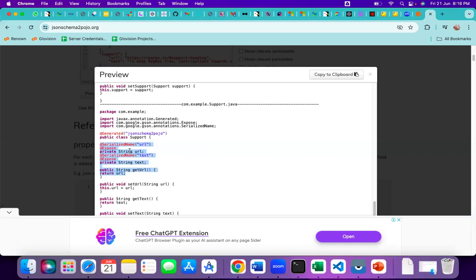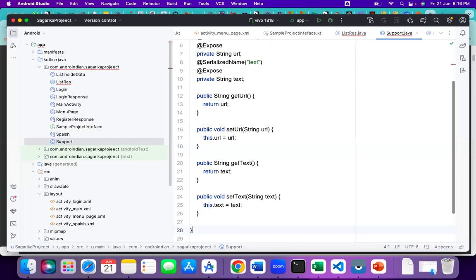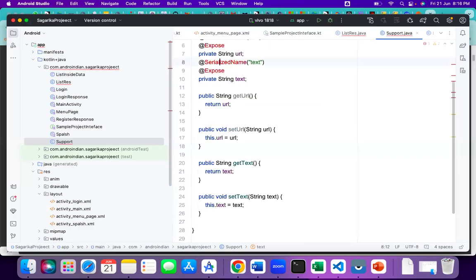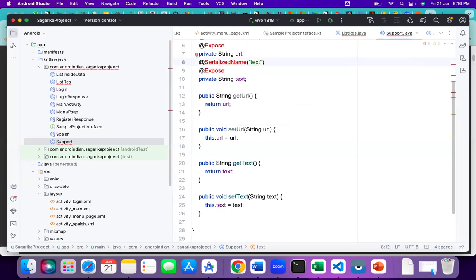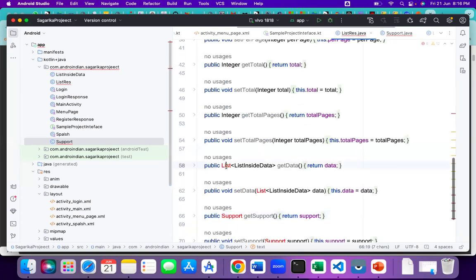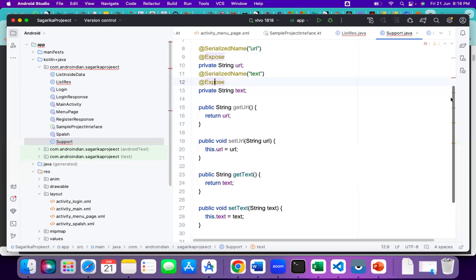You can copy that code. Support, whatever is there in a support. So this is in a support. You can paste that in support. Done. Here also we can import this serializable and expose. Done. Then here it is showing one error. So this list, we have to import list. Done. Everything is clear. Right. Even this class also, it is clear.